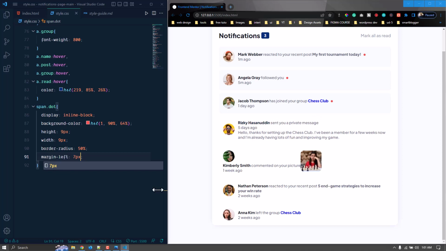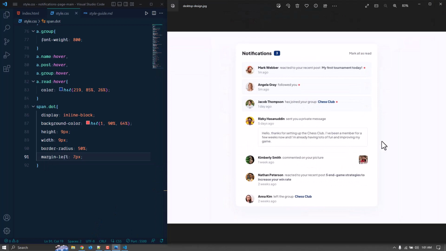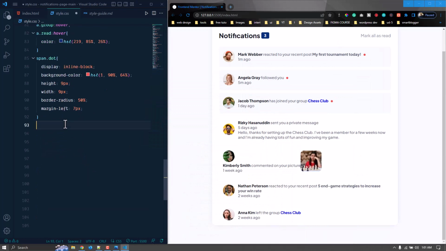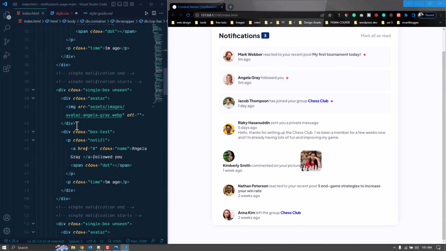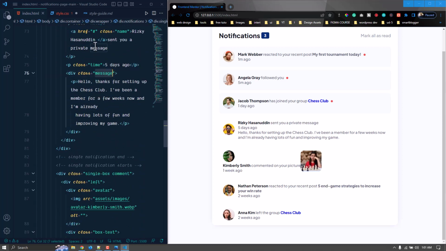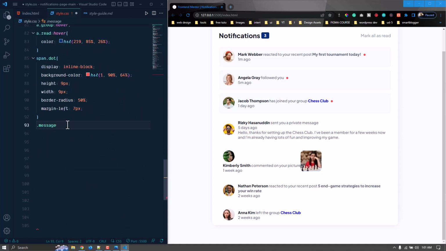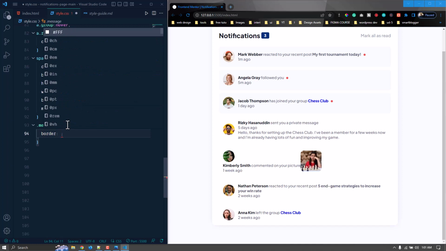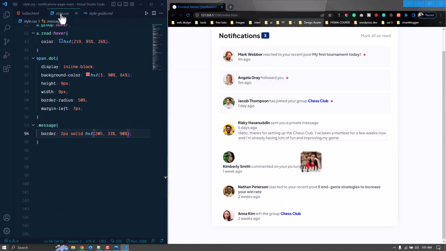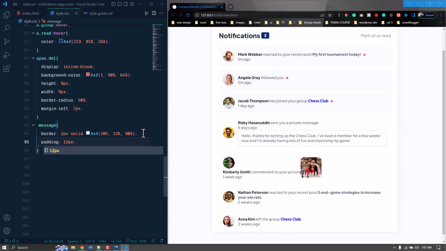Okay, so now let's style the different type of notifications here, like this one. This kind of looks not okay. So what we need is we need to give this a padding and a border all around it. So it got a class name of message, I think so. Okay, this is the one, so I'm just going to grab it and paste it in here. Let's give this a border of 2 pixels solid, and we are going to grab the color from here. This is the light grayish blue. Okay, it looks fine, but we need to add a padding. Let's apply 12 pixels padding all around it.